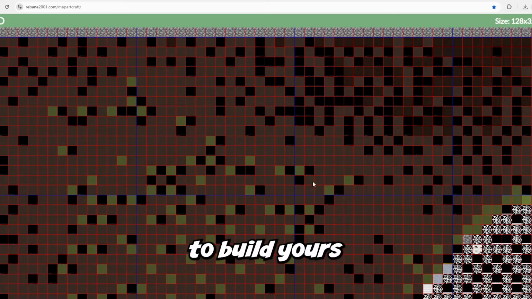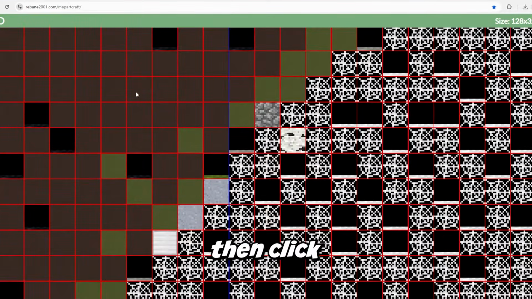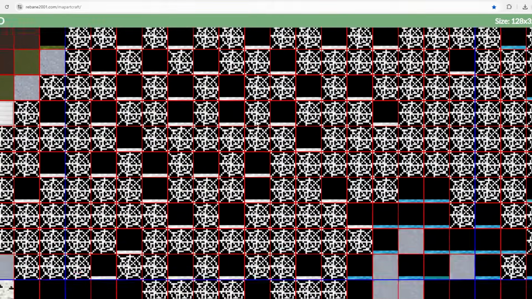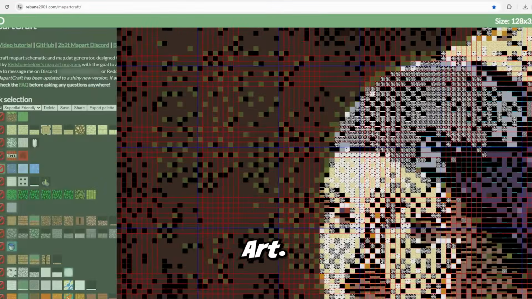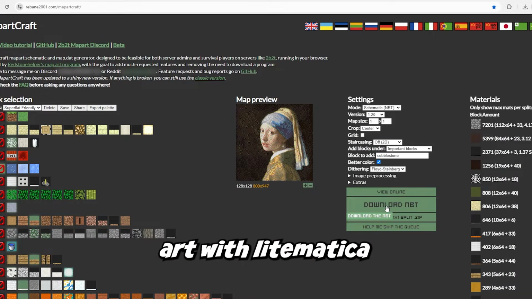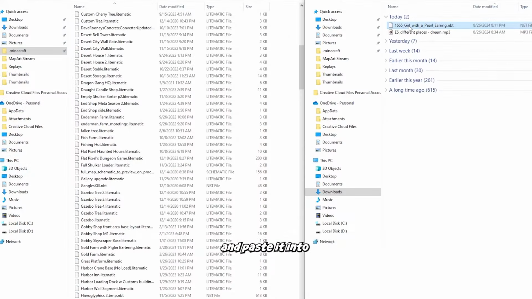If you want to build yours in survival without using any mods like Litematica, then click View Online and zoom in and out to see the exact placement for every block in the map art. To use the map art with Litematica, click the Download MBT button, go to your downloads, and paste it into the schematics folder in your Minecraft folder.